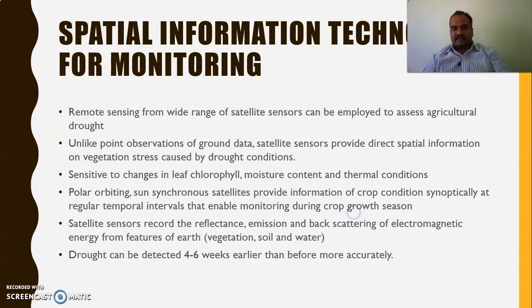So to overcome this, the governments have started utilizing spatial information technology for monitoring of the situations and climates. So how they have started utilizing the spatial information technology, we will see now.